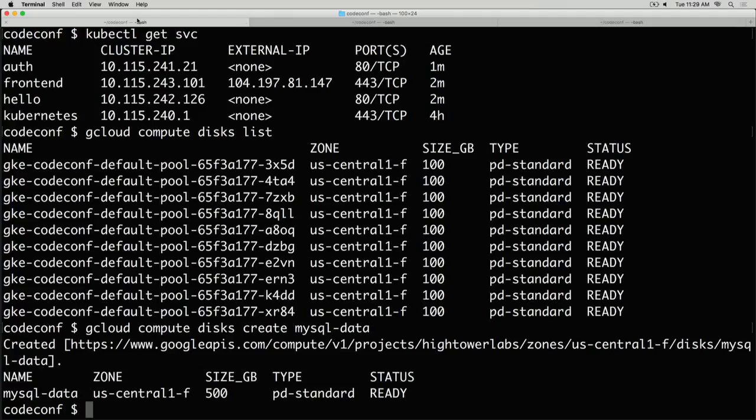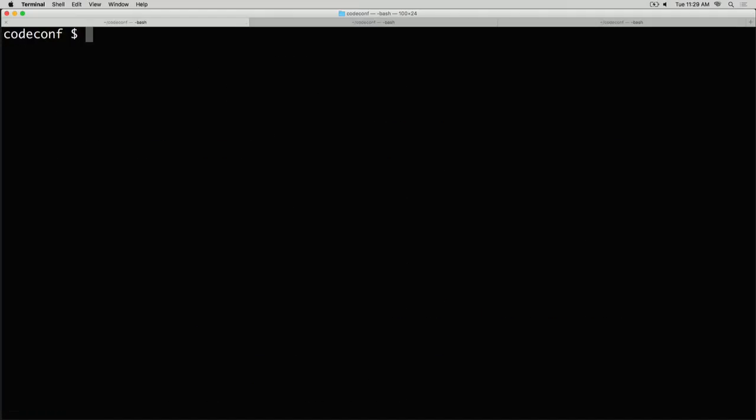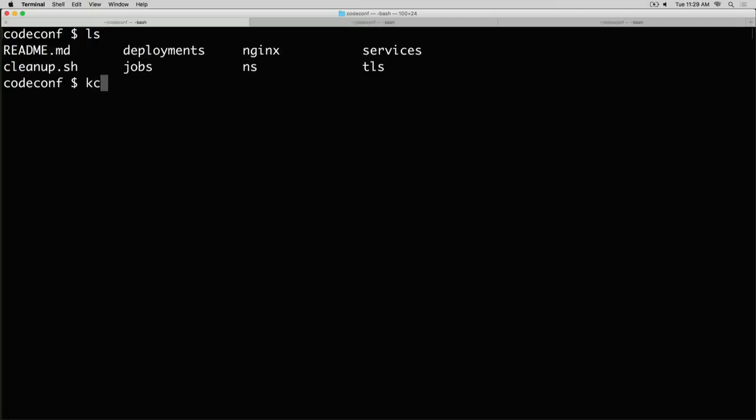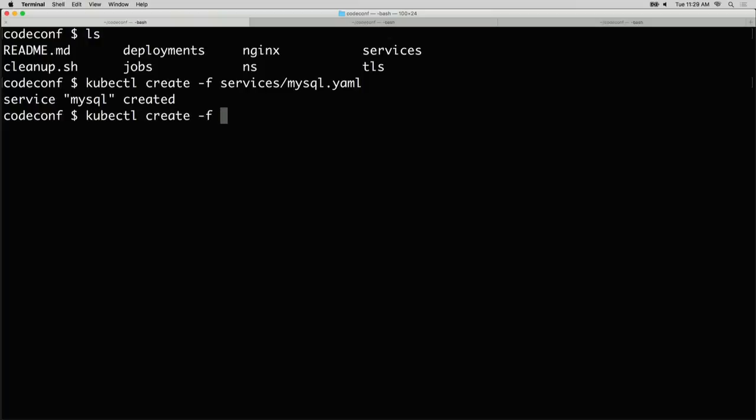All right, so once we have that in place, we can go ahead and create our database. All right, so here we go. I also want to create a service for this so that other apps can find my database using DNS. So we create our MySQL service. So that's now up and running. And let's go ahead and create our database now. So we'll do this.